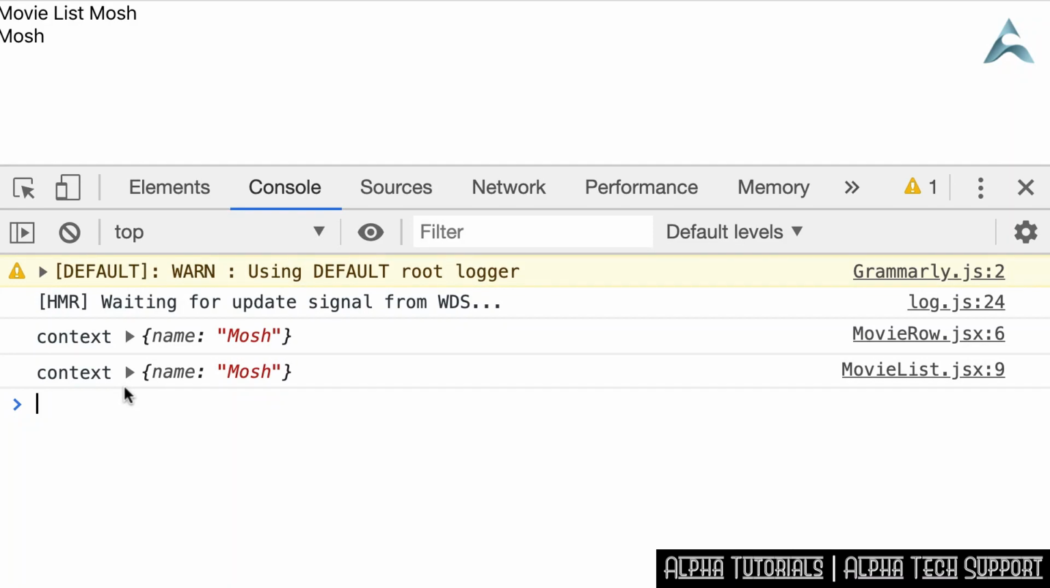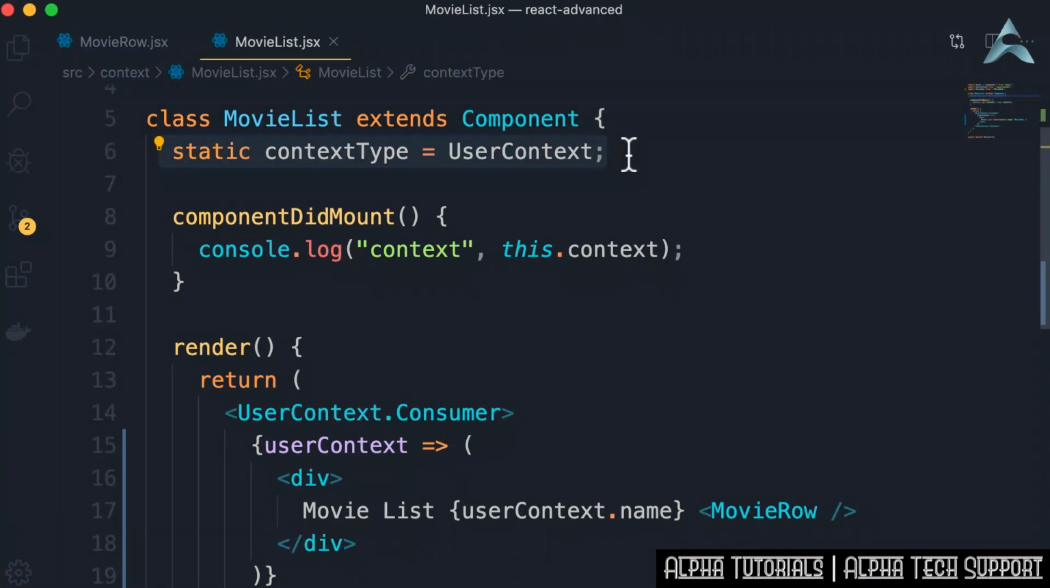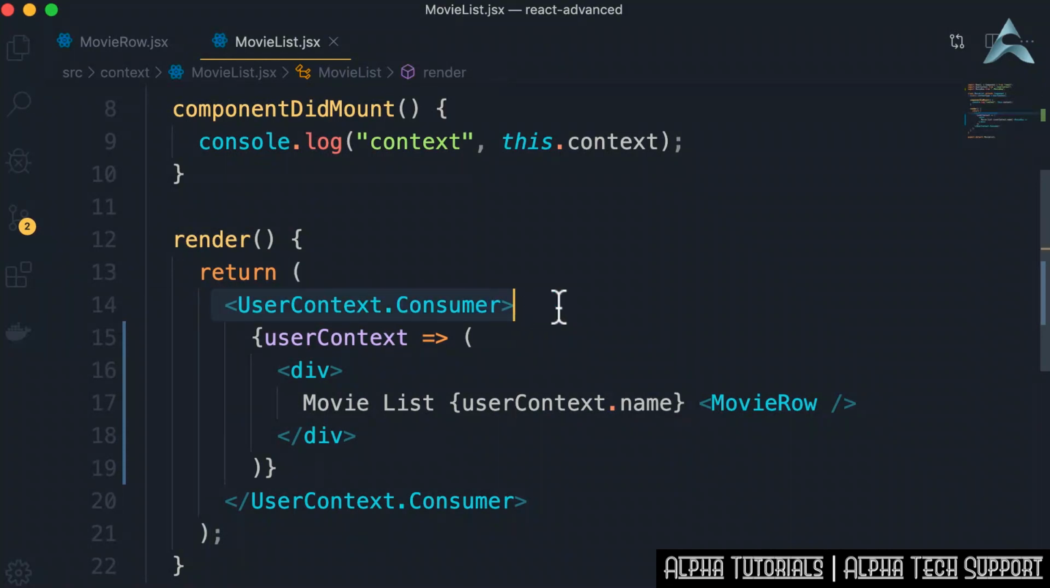Now let's compare these two implementations. Here's our movie list component. To use the context API here, we had to set this static property. Then we had to add this consumer component, which made our component tree a bit convoluted. And even worse, we had to use this function over here. This function is distracting us from seeing the actual content of this method. It's introducing some extra complexity.